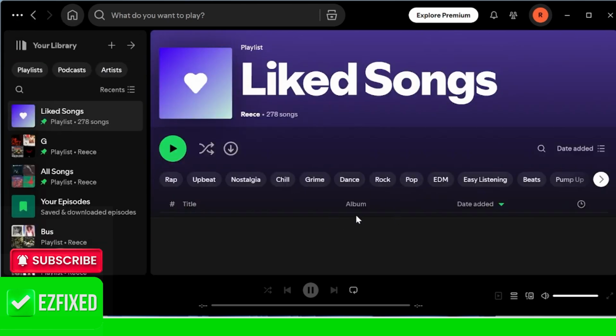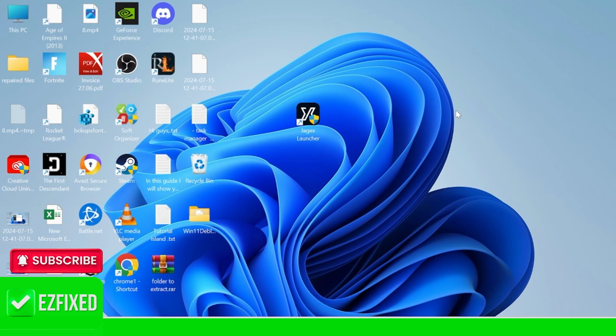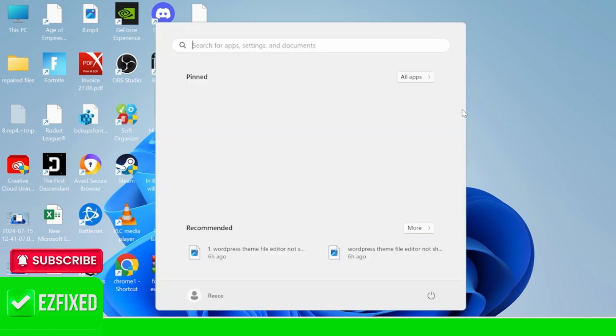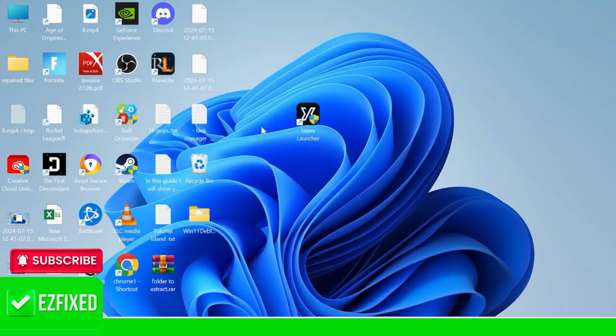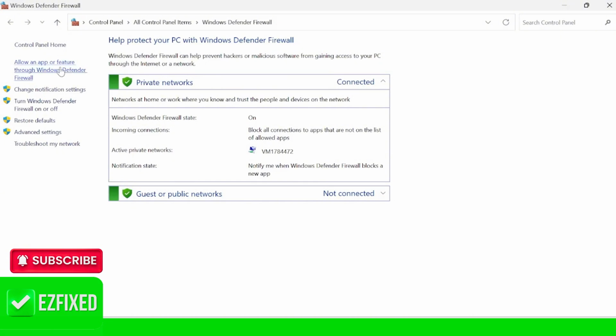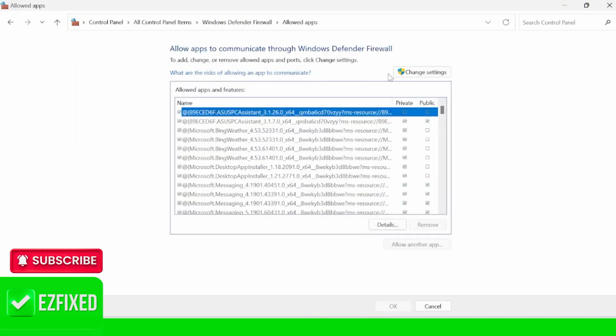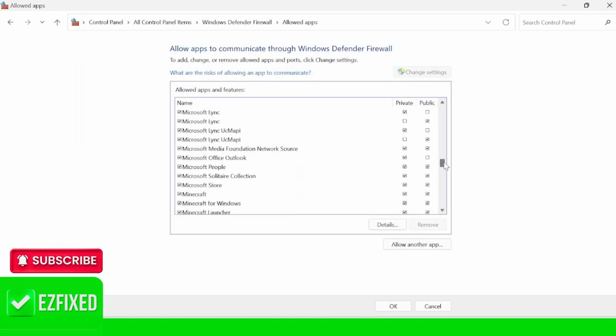And if that still doesn't fix the issue for you, the next thing you can do is check your firewall settings. Now to do this, you need to head over to your Start menu and search for Windows Defender, and then come over to Windows Defender Firewall. Select Allow an app or feature through Windows Defender on the left-hand side. Click on the Change Settings button at the top here, and you need to scroll all the way down this list just to see if we have Spotify inside of it.